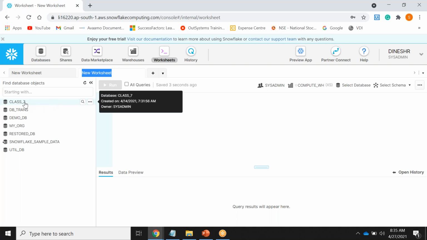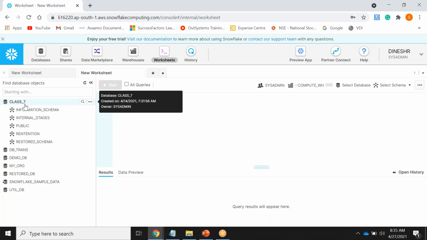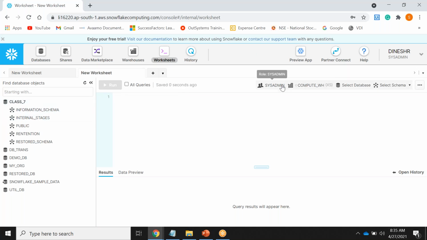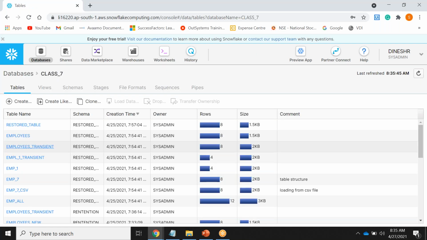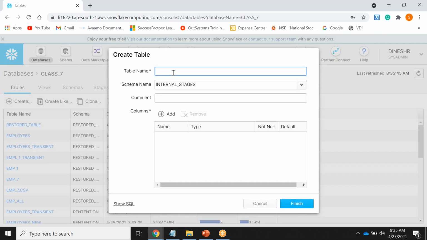Now let's observe how easily we can create a table. We connected to this particular database. Here it will show us which user you have logged in as, what your data warehouse is, what the database is, and what the schema is. Now let's see how easily we can create a table. Come to database, click on any one database, and observe this, Create.